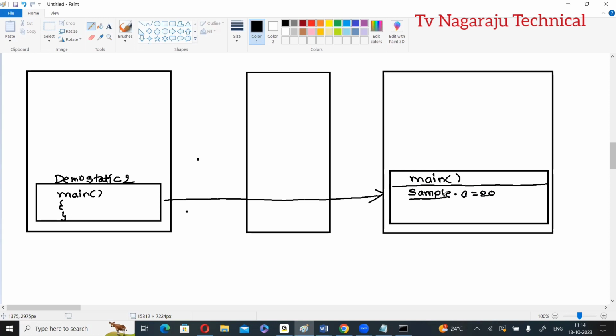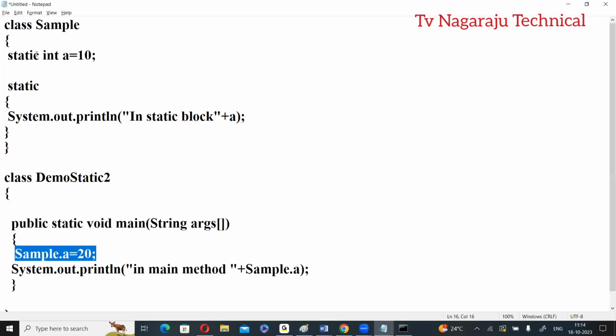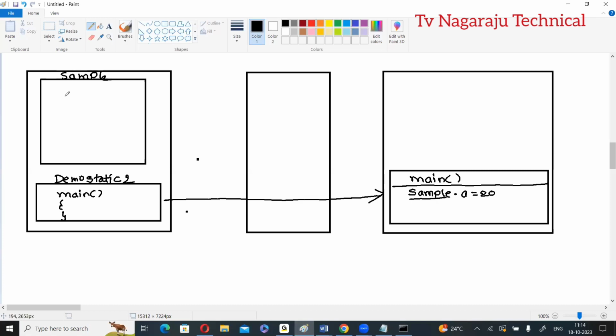Here we are using the class for the first time. While you are using the class for the first time, before updation also, the sample class is loaded. Yes or no? So here sample dot a, you are using the class sample, so the sample class is loaded. What are the things available in the sample class? One static variable with a value 10. So a is equal to 10.